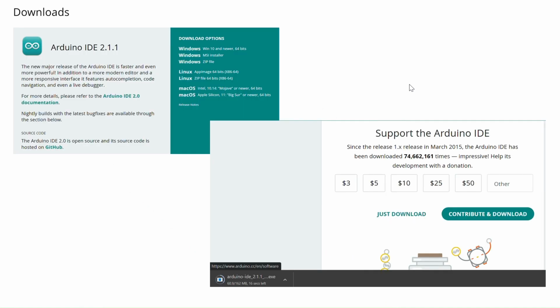The next thing you need is the Arduino IDE. The latest one that they have right now is the Arduino IDE 2.1.1. On the right, you have many download options that you can choose from: the Windows, Linux, and Mac operating systems. For this video demonstration or guide, we've used the Windows option.